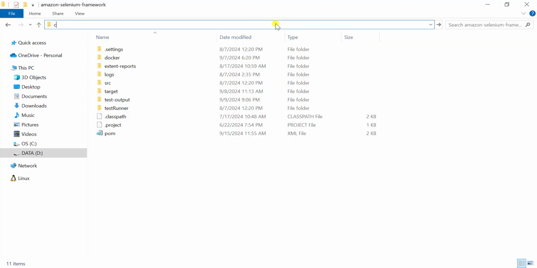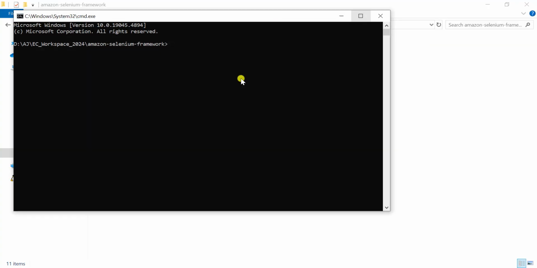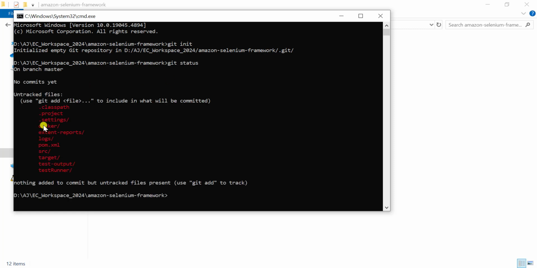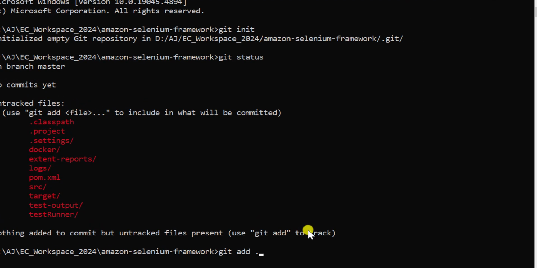So on the local system, from the project location, open the command prompt first. So we need to use this git init command. So it will initialize a empty git local repository. So if you check the git status, so there are lots of files that we need to make a part of this local git first, and from local git repository we are going to send to our remote git repository. So git add space dot, so it will add all the files from this project.